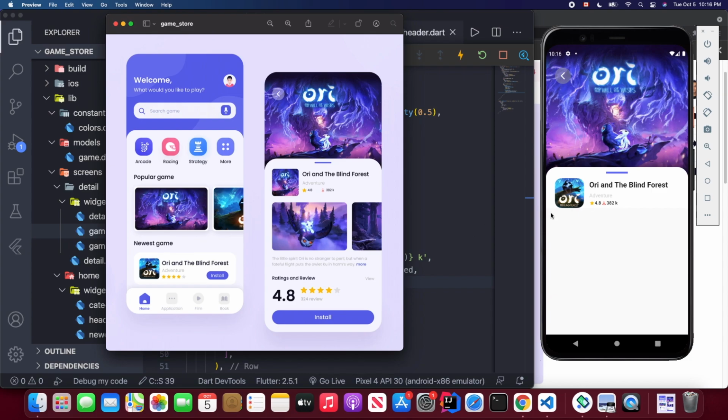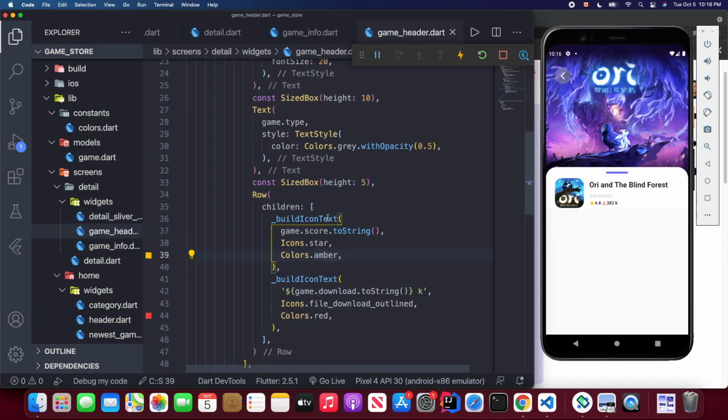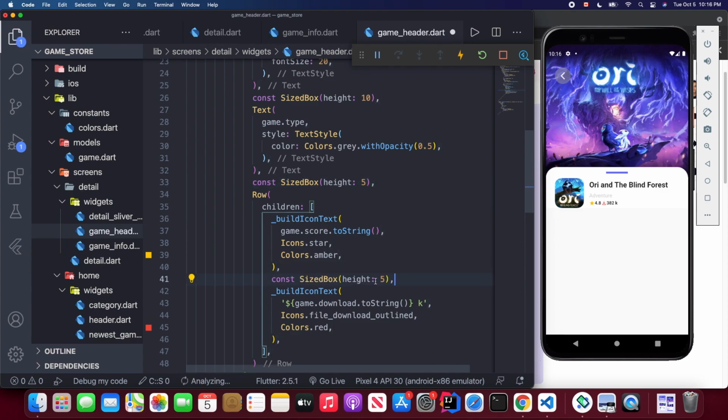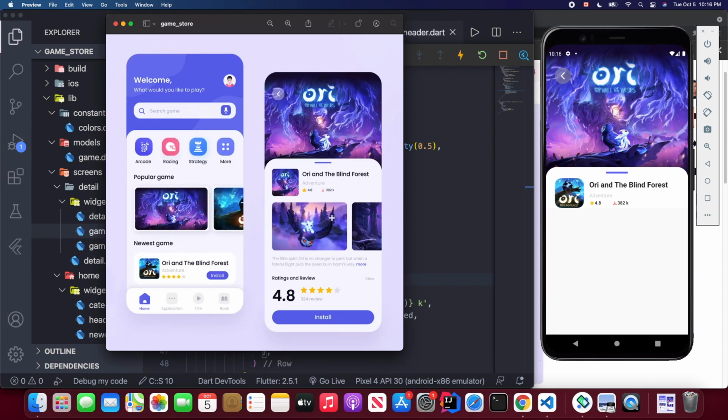Okay, it's pretty similar, but we're going to have some gap between those two icon texts. So I'm going to set a width to probably 30. Okay, let's save. Okay, it seems very good right now. So next we're going to implement this game gallery.